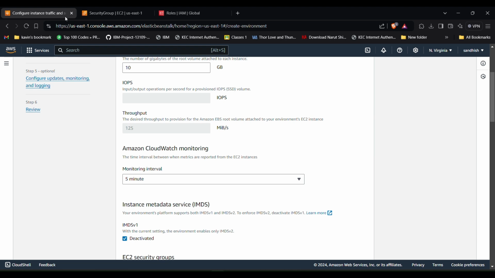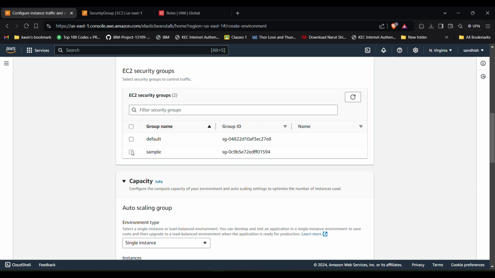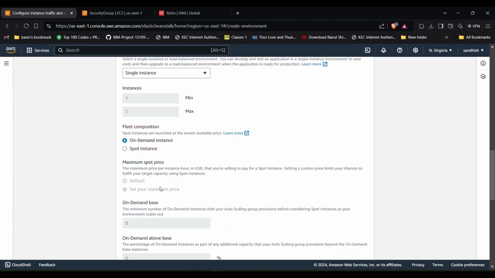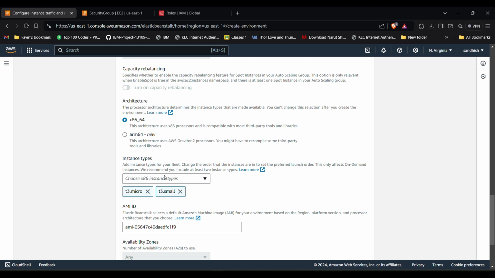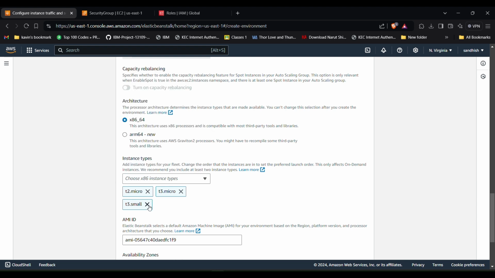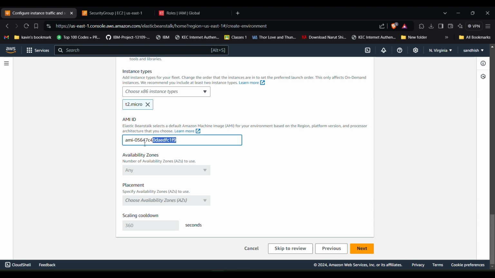Then refresh, and you will find the sample Python. I am now selecting it as my security group. After that, you need to select the scaling group. It's a small sample project, so we need to select T2 micro and deselect the remaining. There is an AMI, which is provided by Amazon Web Services. It's an Amazon Machine Image. Just click next.